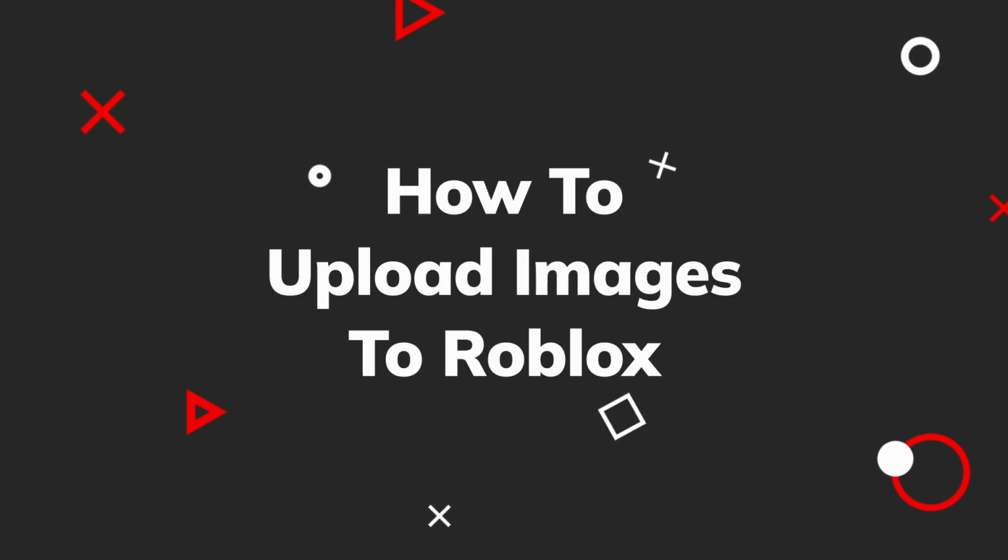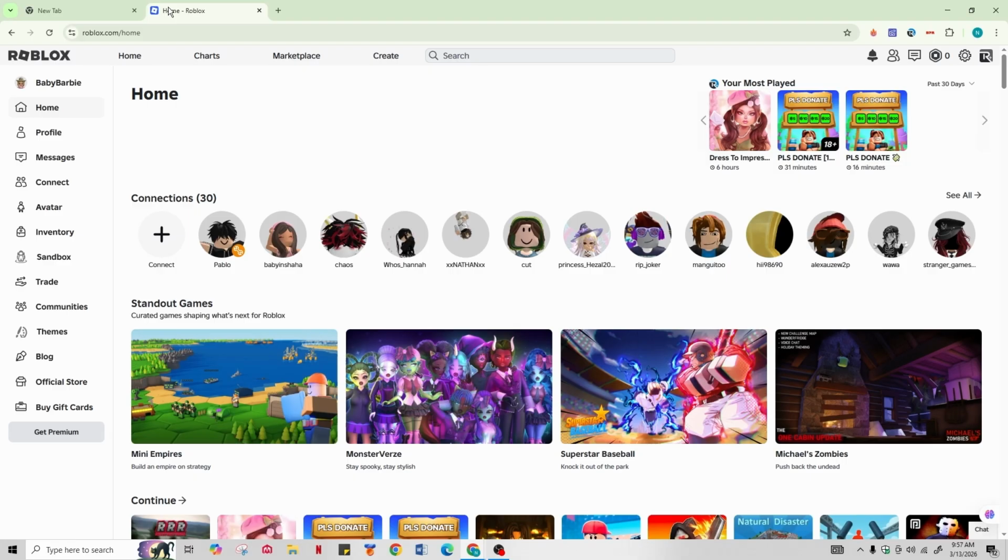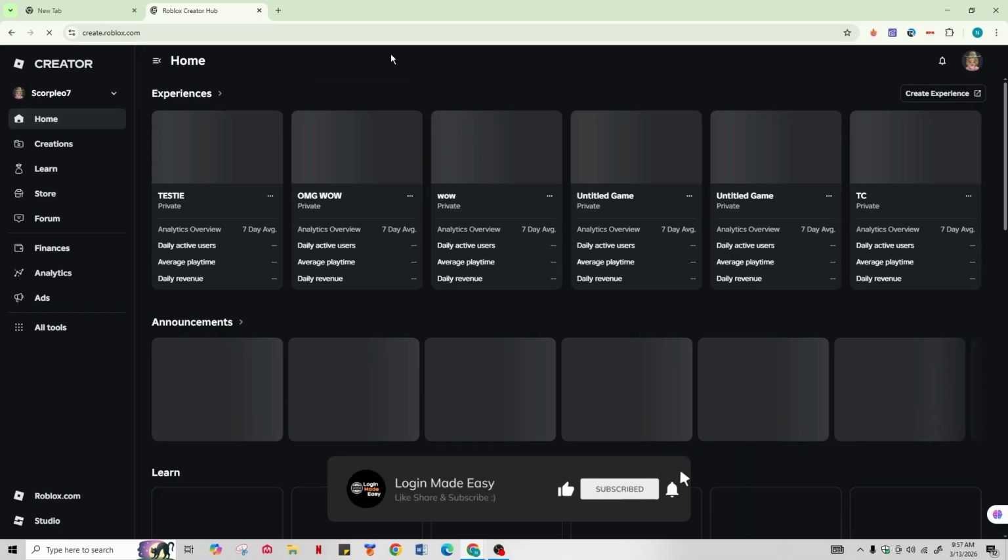First of all, you need to launch a web browser and go to roblox.com, log into your account, and select Create in the top of the screen, that is between Marketplace and the search icon. This will take you to the Creation Hub.